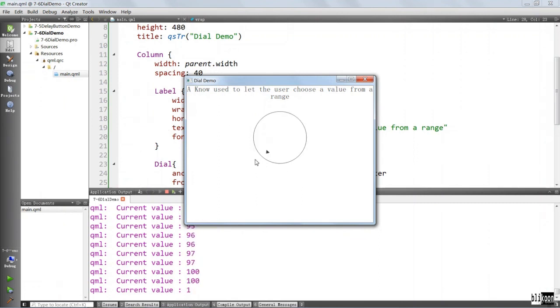Okay, now you know how to use the dial control to let the user choose a value from a predefined range. In the next lecture, we're going to look at the frame control. I'll see you there.